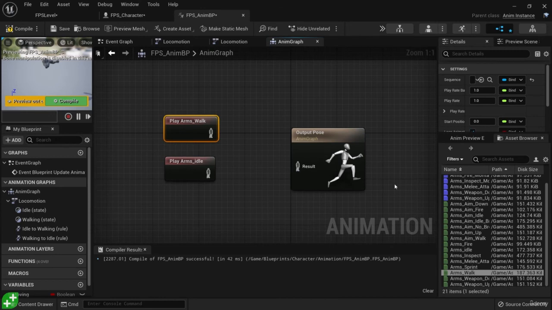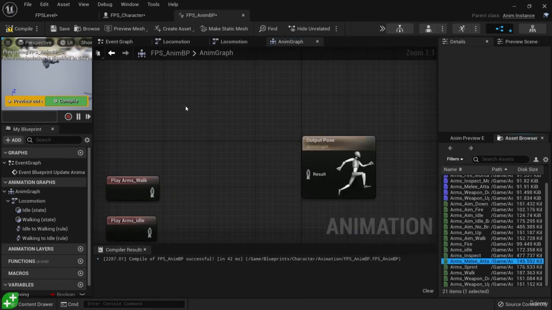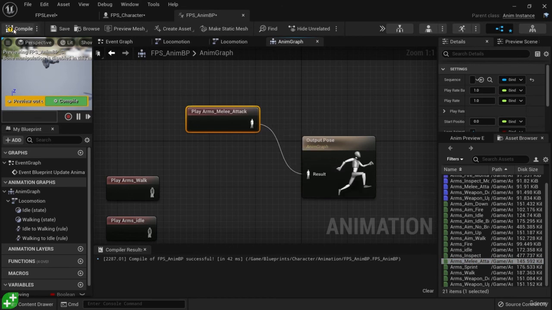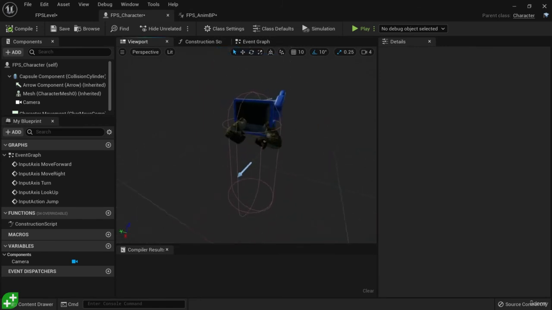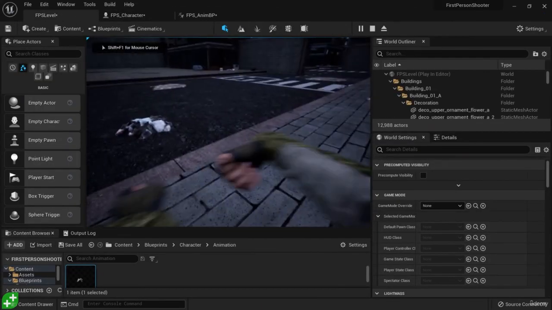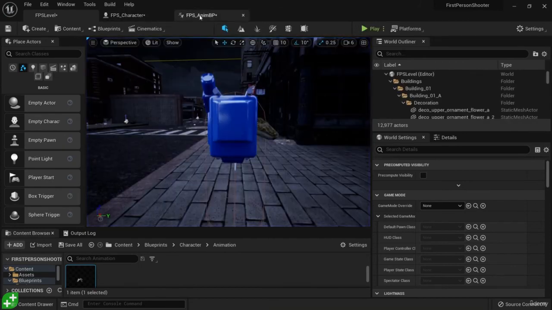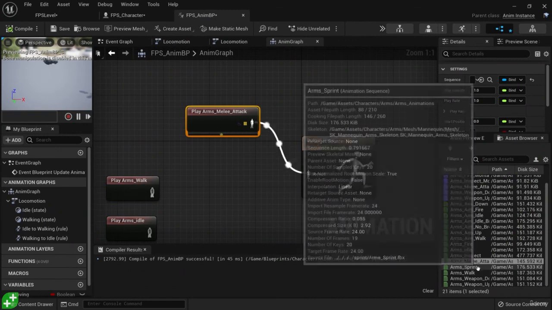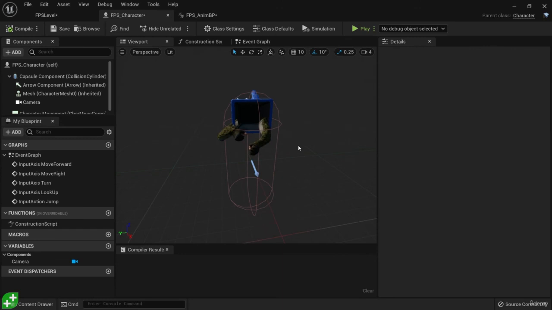Okay, so let's take a look at the various animations that we have in this project. I can simply drag one of these in and hook it up to output pose and compile. And now in FPS character, we see that the arms are animating according to that particular animation asset. And if we go and hit play, we see that our character is using that animation and it's looping over and over. Let's take a look at one more. I'm going to select arms sprint and hook that one up and compile. And now I see that our character arms are in the sprinting animation.